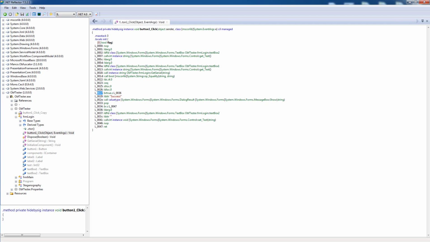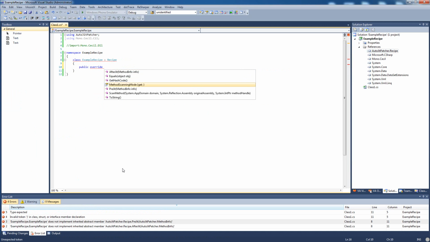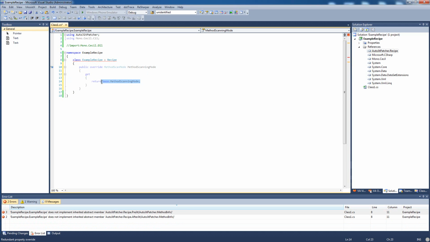And yeah, you're gonna open up Visual Studio and you're gonna want to add a reference to AutoJitPatcher.recipe, so you can use the recipe class here. And the first thing you're gonna do is type in override method scanning, and we're going to return just the original assembly scan.